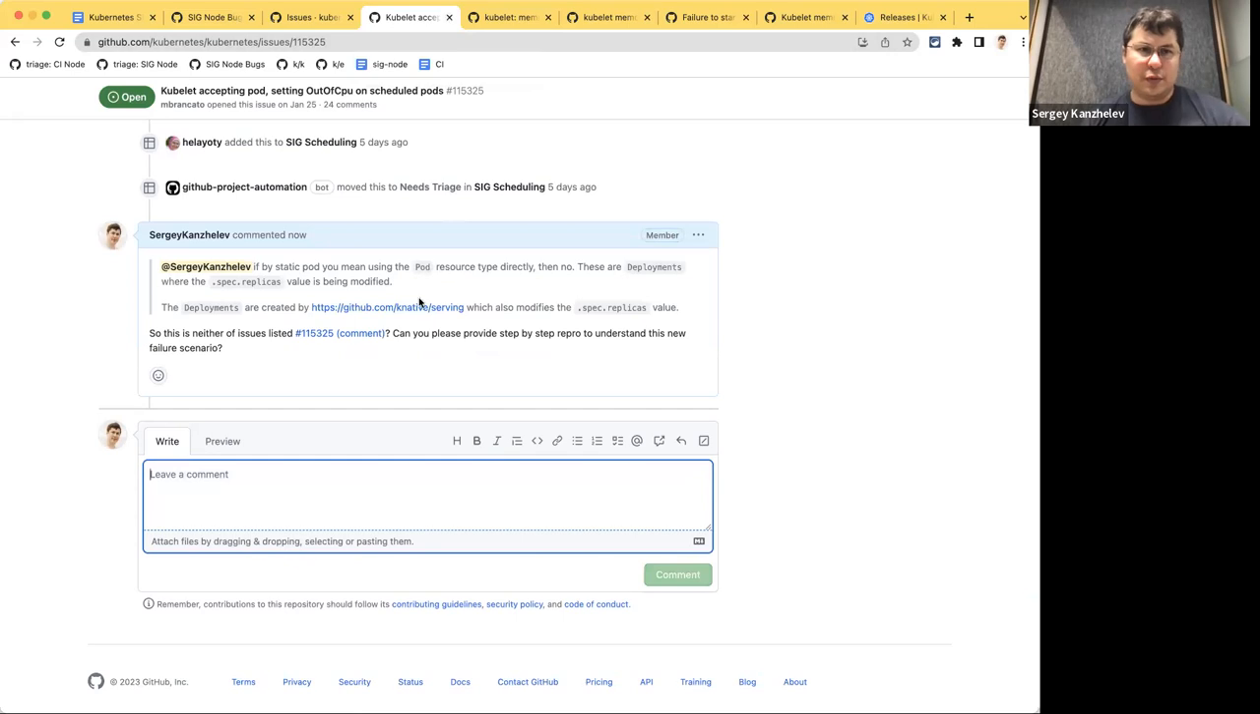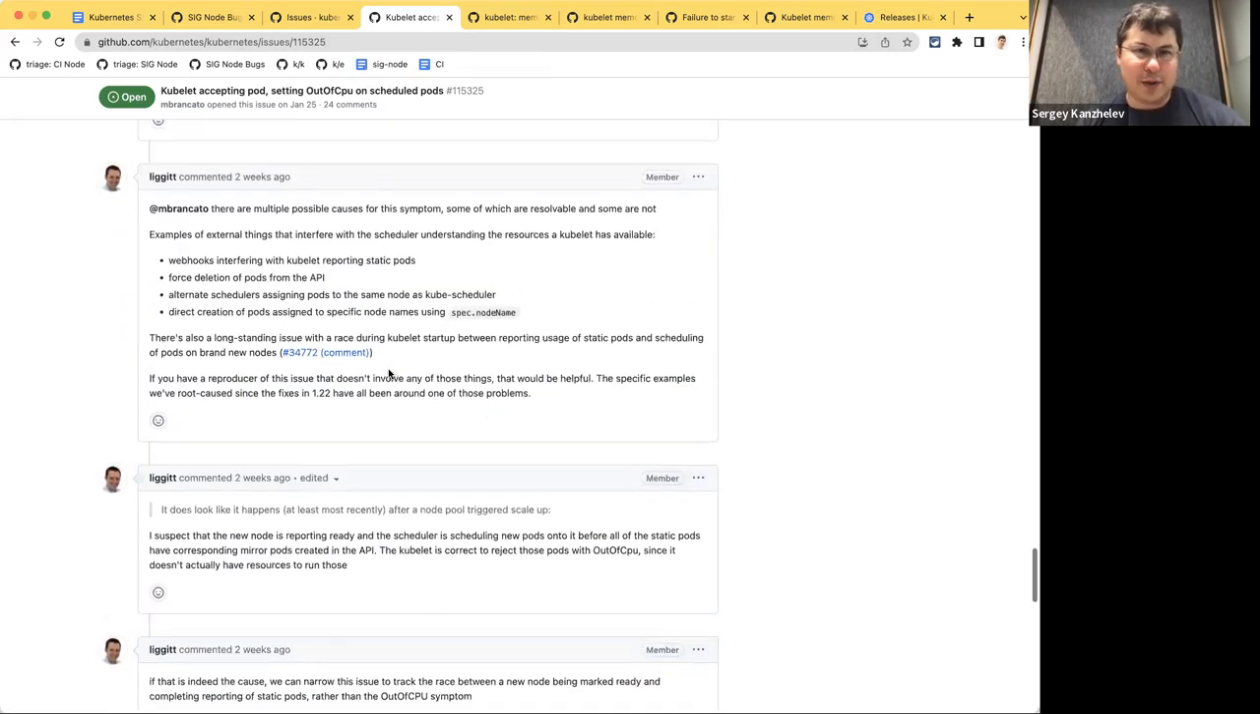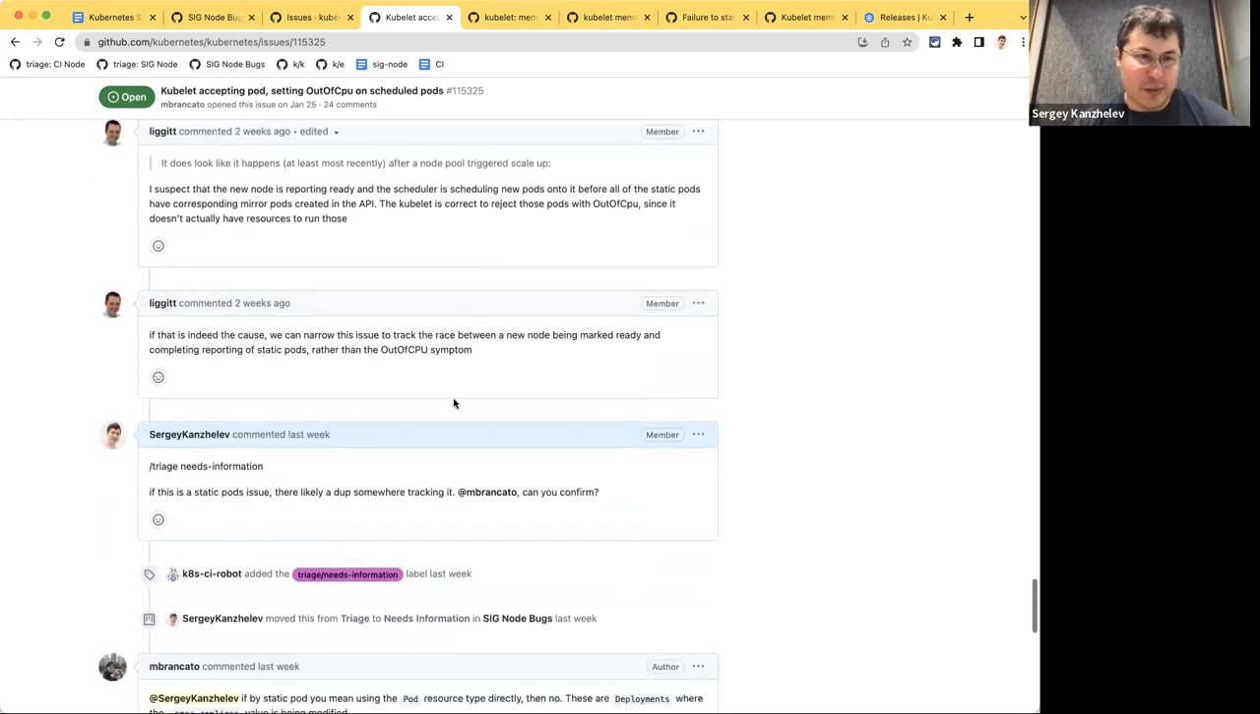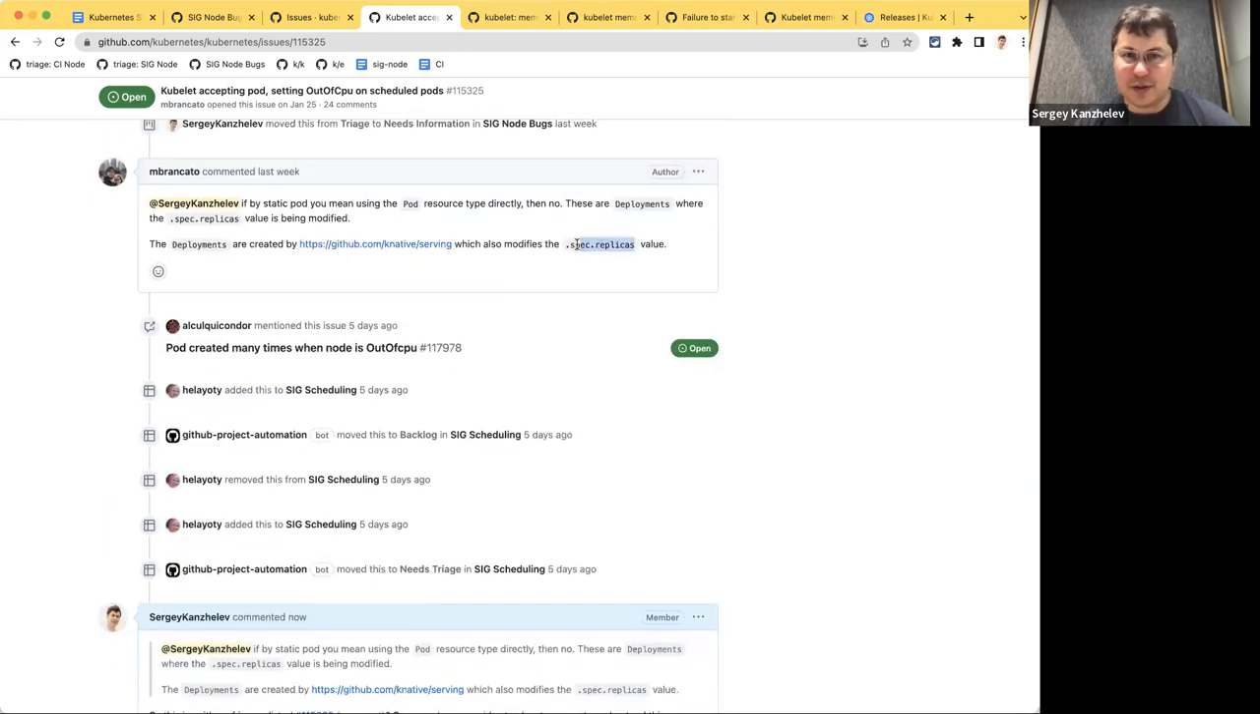Okay, still needs information. So I think it's time to write an article on how you can get into an out of CPU state. Jordan has a good idea. I wonder if you can put this in ChatGPT and say, write a blog post like documentation listing these scenarios. It'll write a useful blog post. But nevertheless, we have cases of out of CPU on kubelet. Those are listed here. And it may be a new case, but I don't know how spec replicas can affect it. I mean, scheduler should handle it well. Anyway, let's move on.